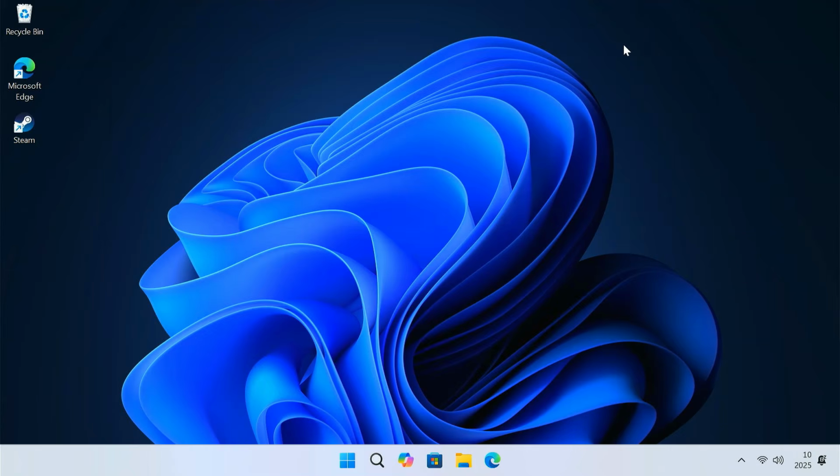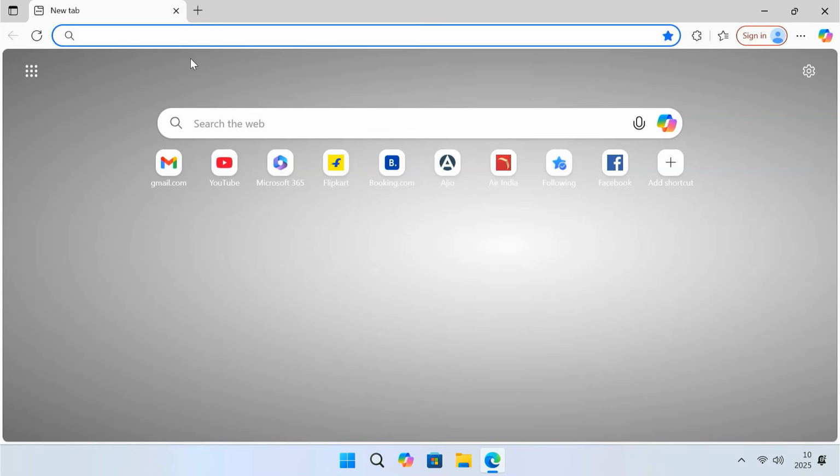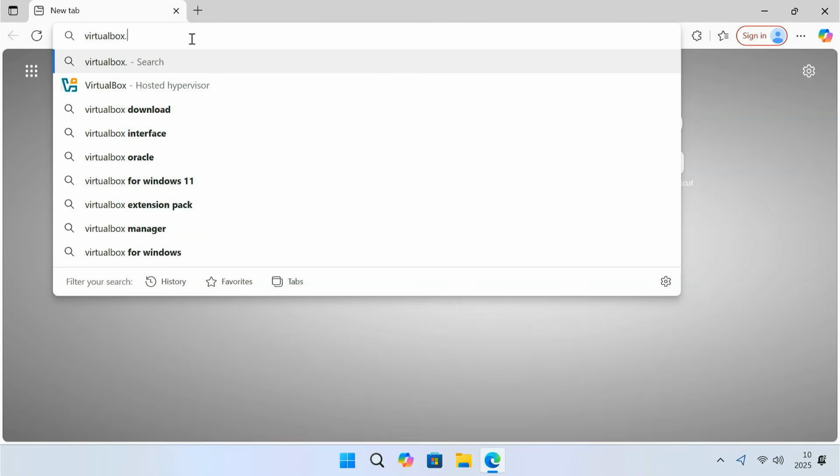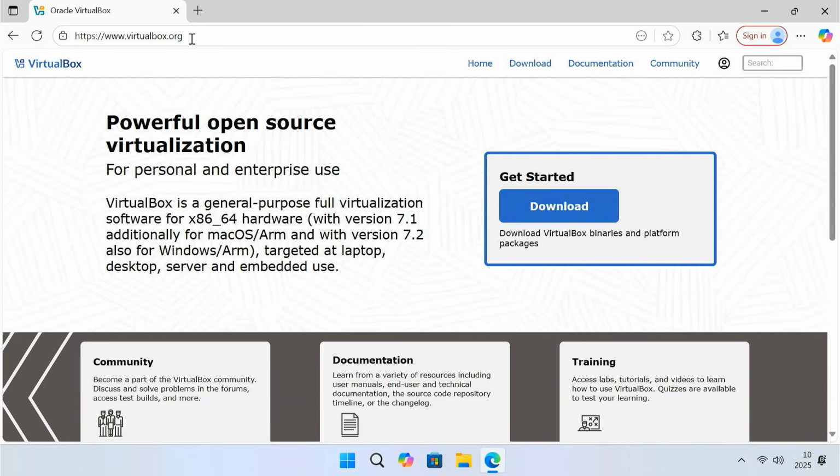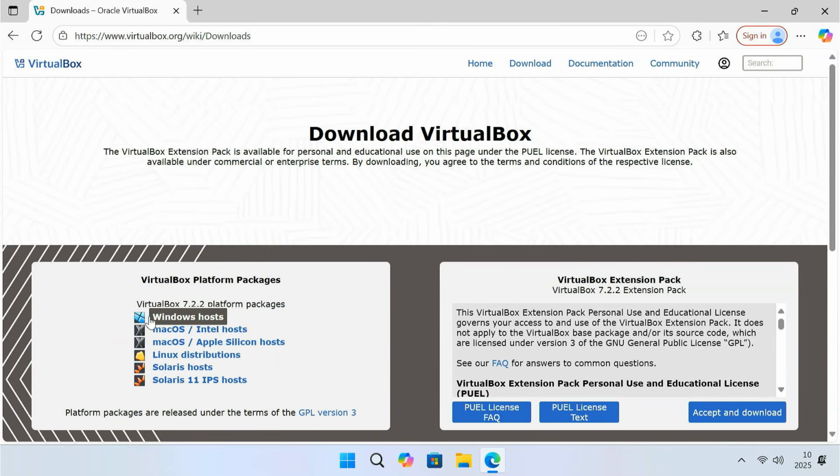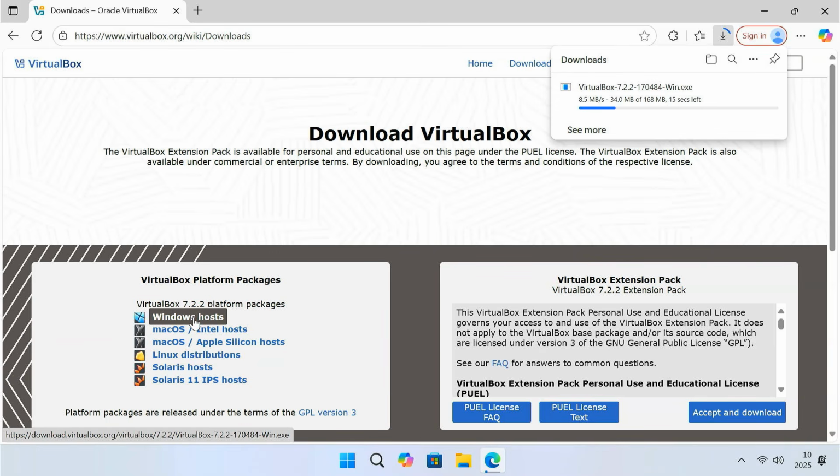Now, let's install VirtualBox. Open your browser and go to virtualbox.org. Click on the Downloads tab. You will see multiple download options. Choose Windows Hosts to download the installer for Windows 10 or Windows 11. This will download the latest VirtualBox setup file. As of 2025, that's VirtualBox version 7.